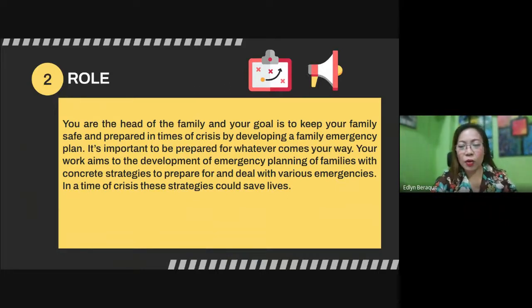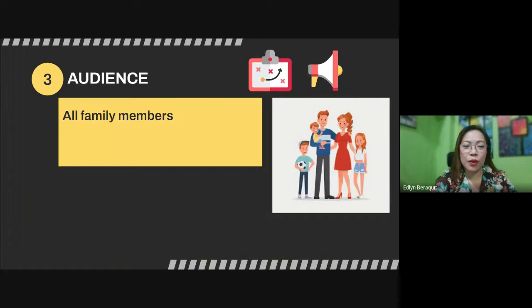For the role, the student can assume or present themselves as the head of the family, and their goal is to keep their family safe and prepared in times of crisis by developing a family emergency plan. It is important to be prepared for whatever comes your way. Your work aims at the development of emergency planning of families with concrete strategies to prepare for and deal with various emergencies. In a time of crisis, these strategies could save lives. For the audience, it is all family members.